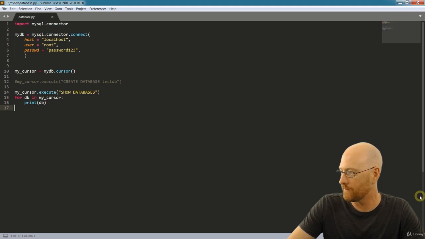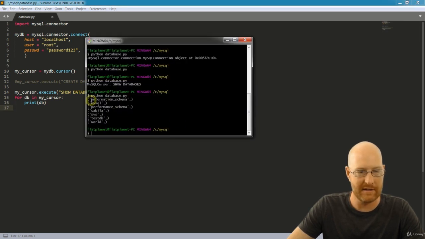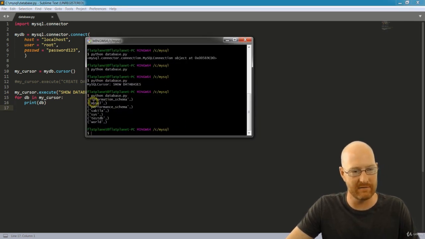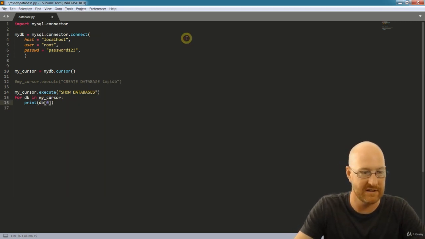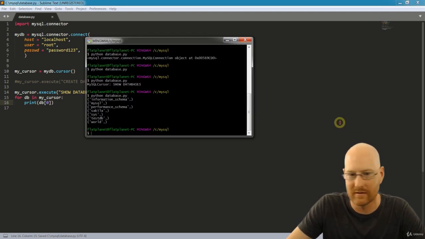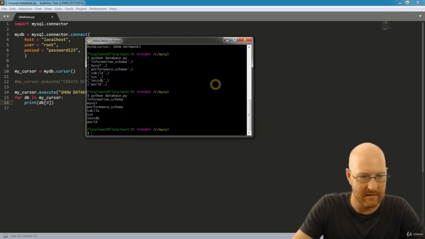So you see, when we printed this out, it printed it out as a sort of big tuple. And that's what this is. It's a tuple. So if we want to, be a little nicer about this, we could do something like call the 0th item of the tuple, something like that. That might work. Let's see what that looks like. Yeah, so then it looks a little bit nicer.